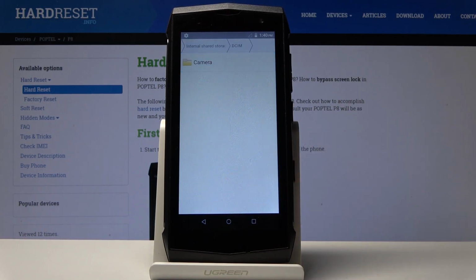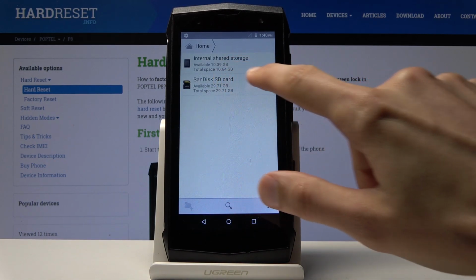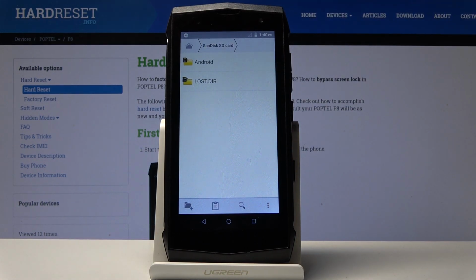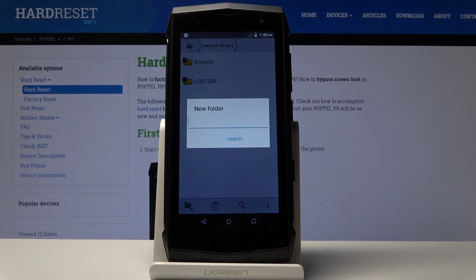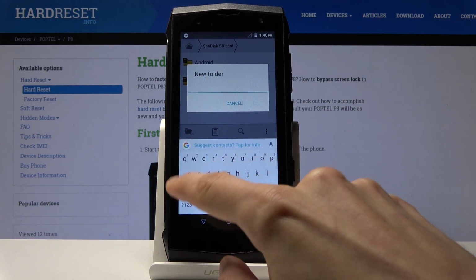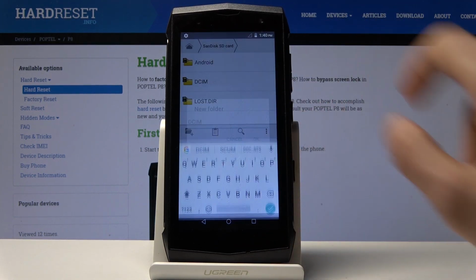So I'm going to choose the cut option, and from there, I'm going to go back to the first page where you get to select the SD card, and I can create a new folder right here. I can name it whatever I like. I can basically name it the same way, so DCIM. Tap on OK.